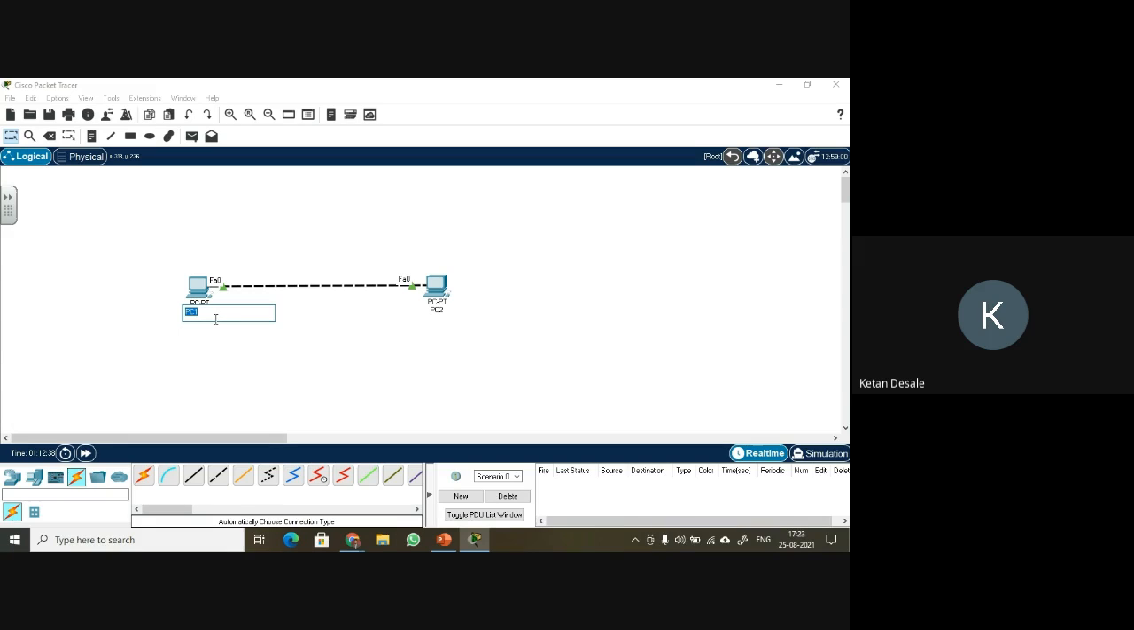Now let us see, I am just providing one IP address from class C because only two devices are there. So I am now picking one IP address as 192.168.1.1. So this would be my first IP address. And for this system, I can give 192.168.1.2. Now these two IP addresses, we cannot assign the same IP address to multiple devices in a network.